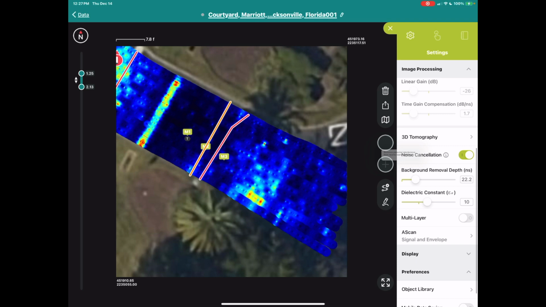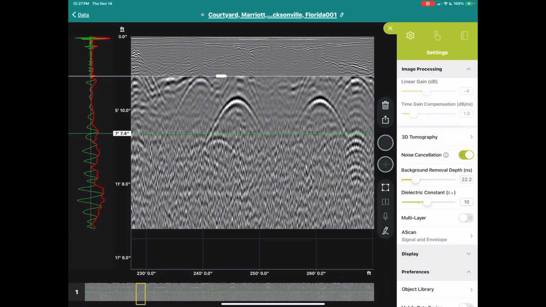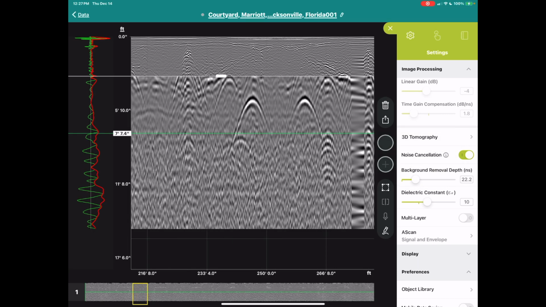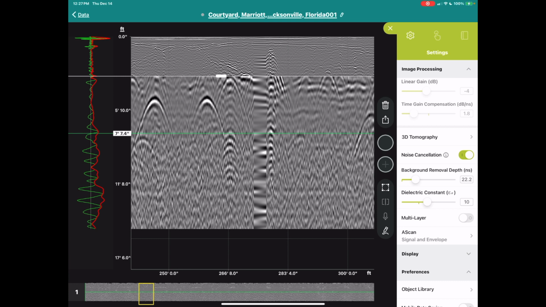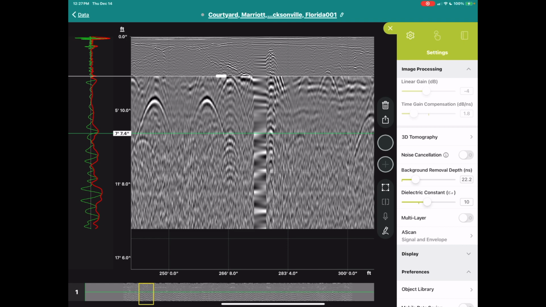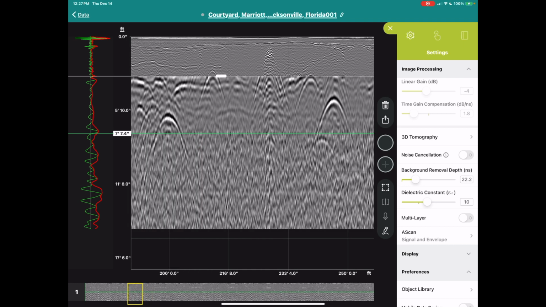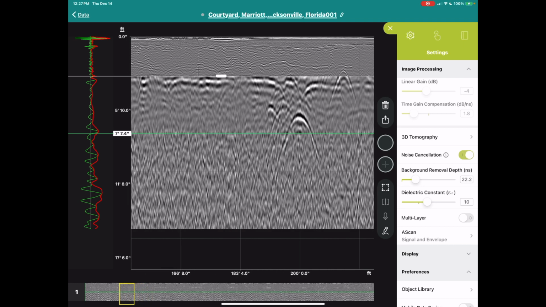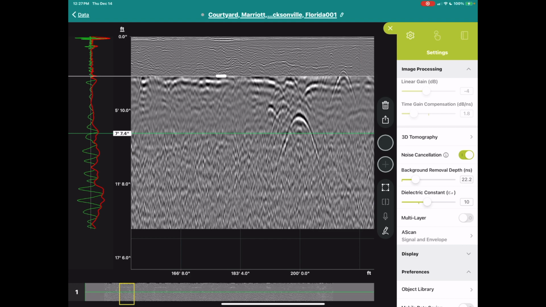Noise cancellation here is going to remove potential interference, so there may be a little in this data set. We can turn it off and see if the data rewrites and see if we've gotten rid of any EM noise. In this particular example, I don't see much. We could maybe turn that back on and see if there's any changes. A little bit right over here to the right of the screen.